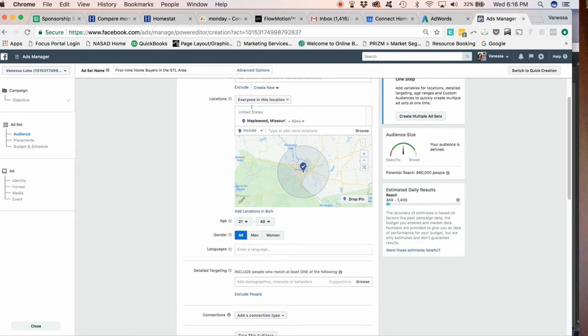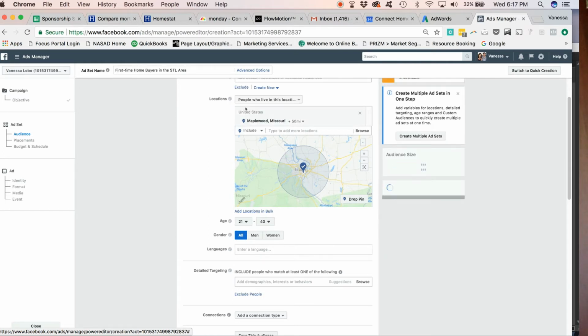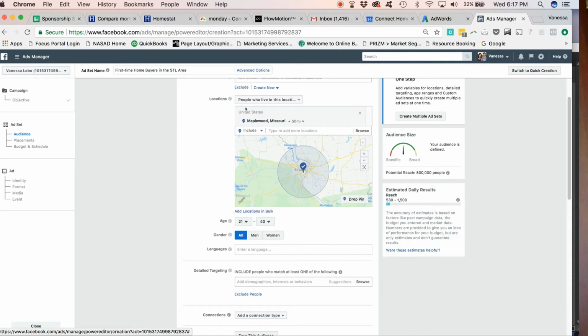Coming back up here, I did want to mention that when you choose the location for your ad set, you can actually even click this drop-down menu and be very specific. Instead of just targeting everyone who is in this location, you can target just people who live in this location. And what's great about that is Facebook will then show ads to people who actually live in St.